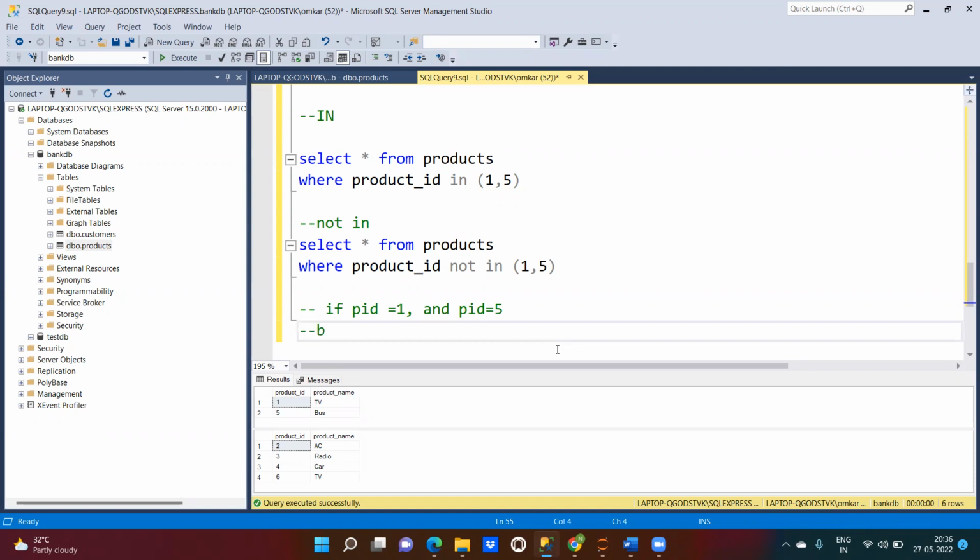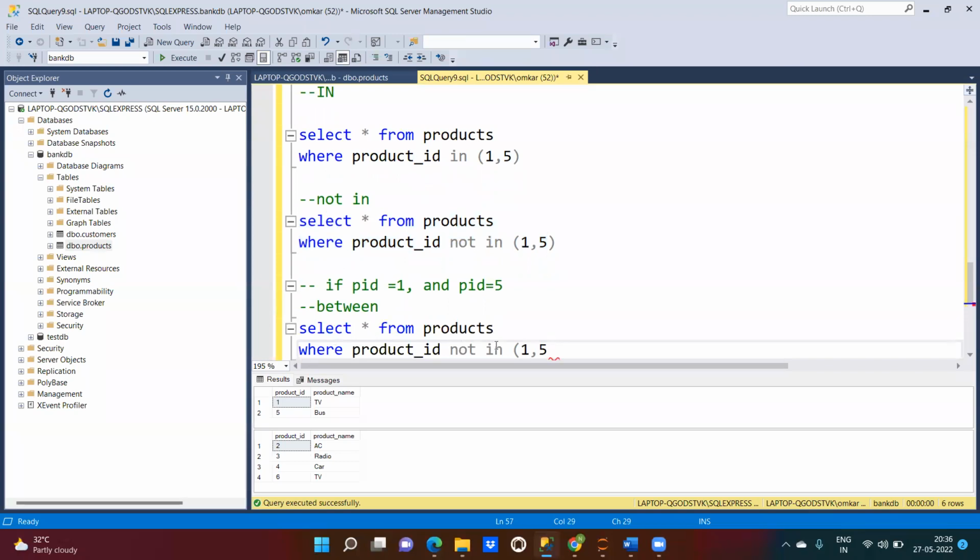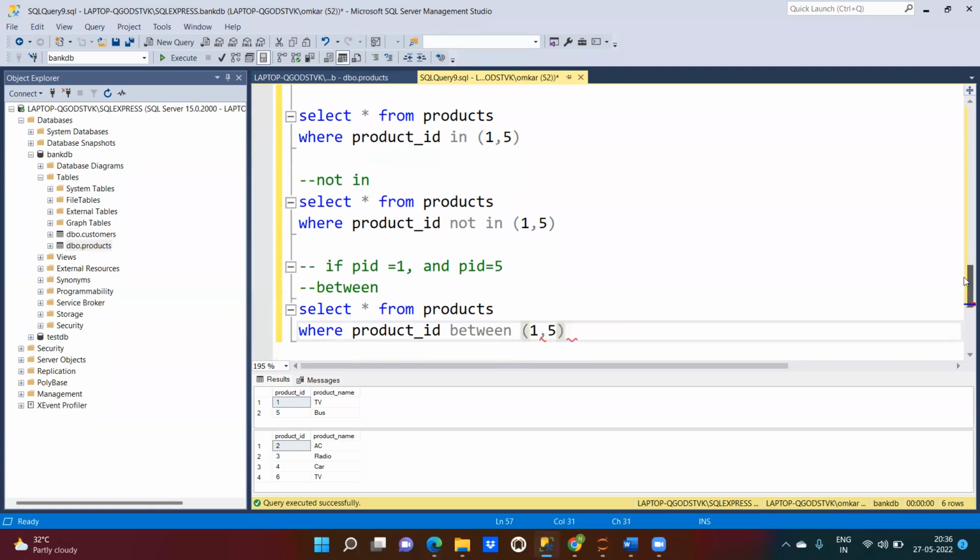So next operator is called between. So I'm writing the same thing, I'm writing between. So between 1 comma 5 means what? 2, 3, 4, right? Between 1 comma 5.